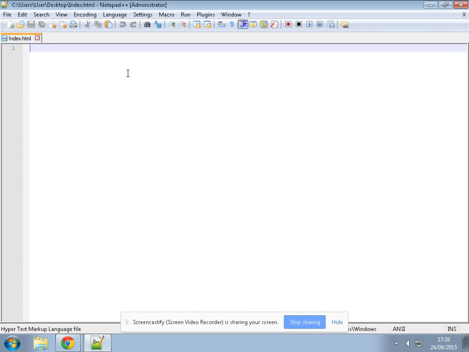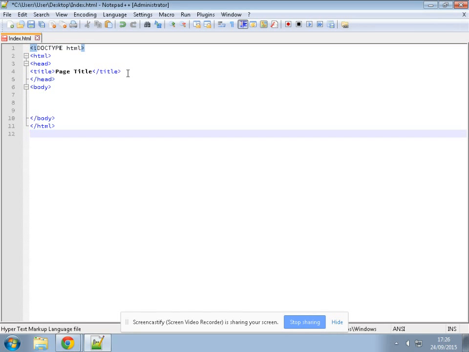So first thing first, I already have the code. I am going to explain it to you, and also explain how to save this document as an HTML document. Alright, now the first line of code, as I explained in the previous tutorial, is the document type, which must always be HTML whenever you are creating an HTML page.